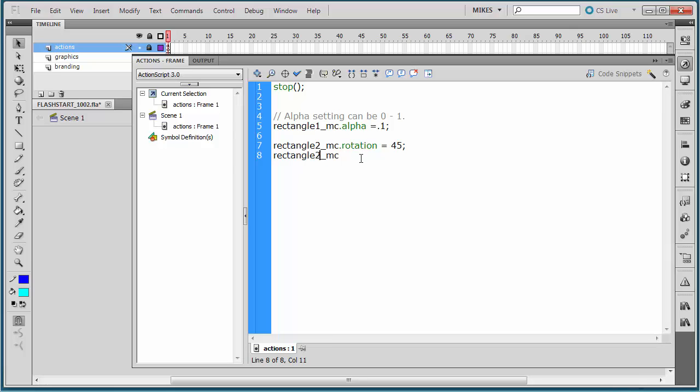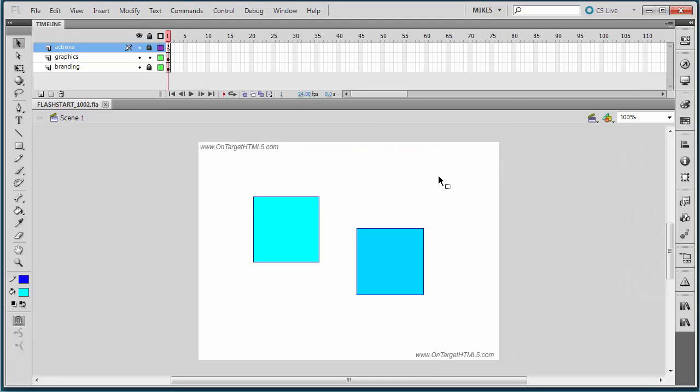Again, the name has to be exact. Dot buttonMode equals true. So now what I've actually told ActionScript and what I've told the symbol on my stage is that I want you to act like a button. And you'll see us use these a lot as we work through the tutorials. Let's go ahead and save that, collapse our actions panel, and test our movie.